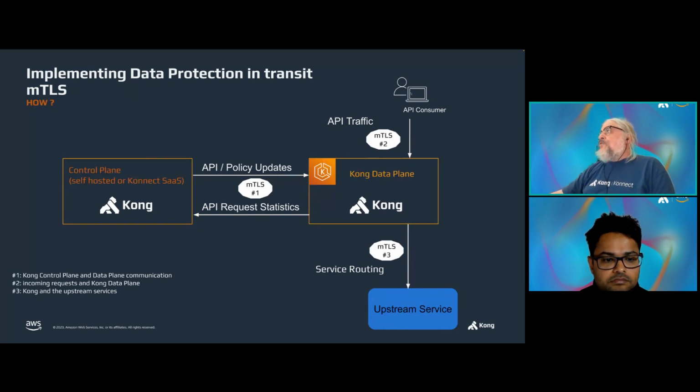In other words, the API consumer should send these requests over an SSL tunnel, more than that, a mutual TLS tunnel built again with the data plane and the API consumer. So don't get confused with the mutual TLS you got with the control plane. This time you got two mutual TLS connections, one from the data plane perspective with the control plane, the other one with your consumers.